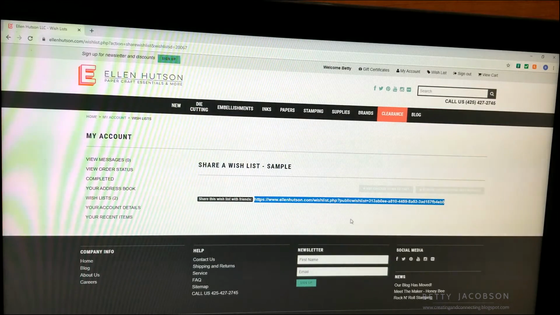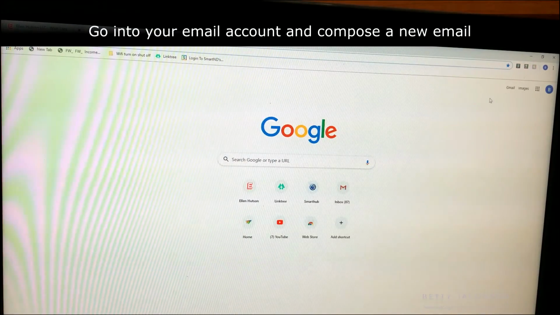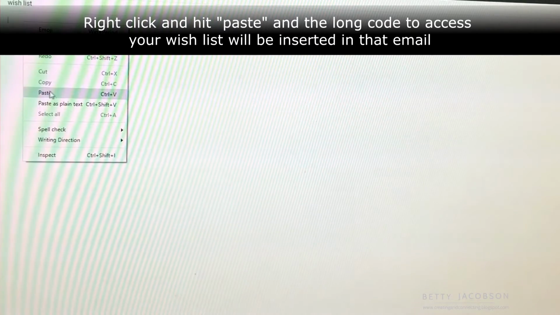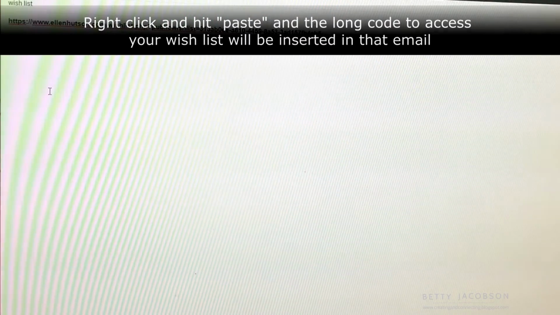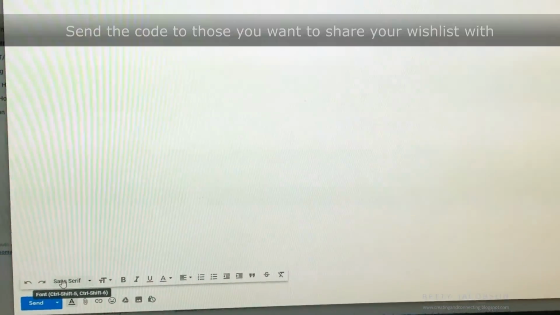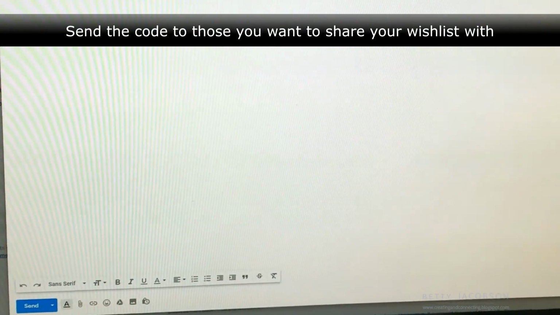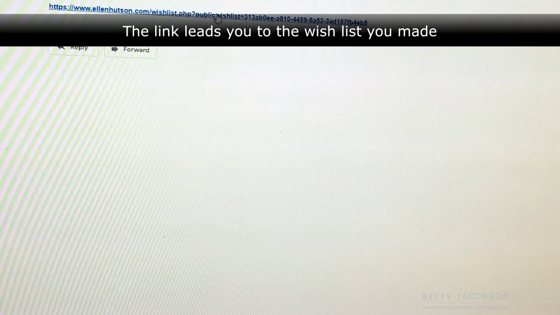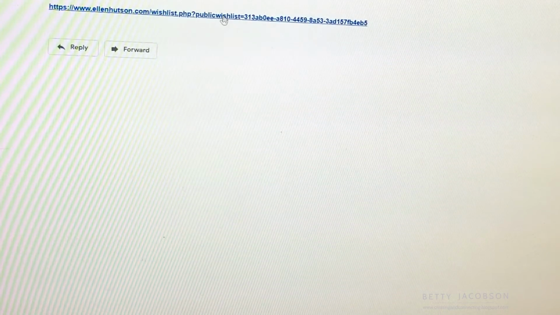To share it I'll open my email and compose a new email. And here's that email that I've created with a subject line of wish list, and then I right click and hit paste, and that long code will be inserted into the email. And then you just send it to whoever you decide you want to share it with. And then this is the email that they will get, with a link that leads them back to your wish list.